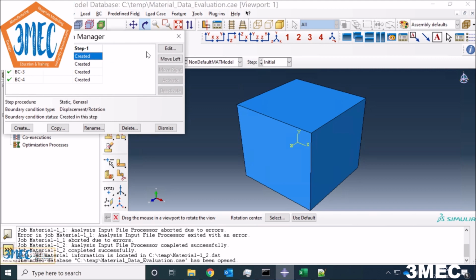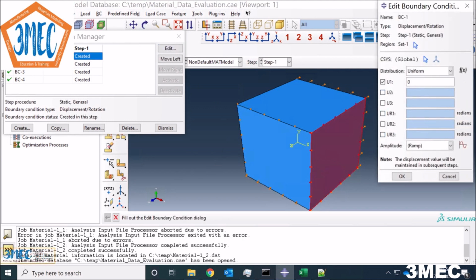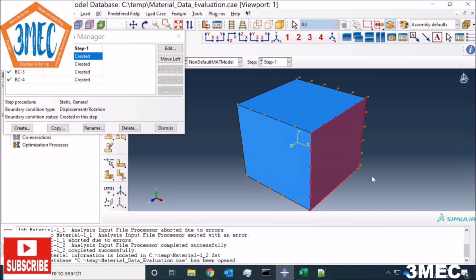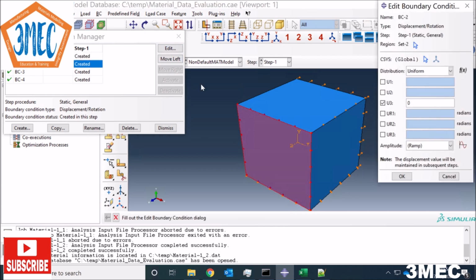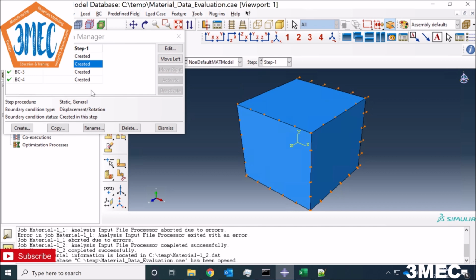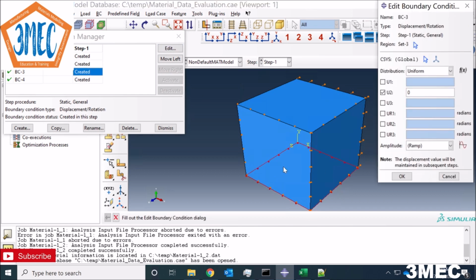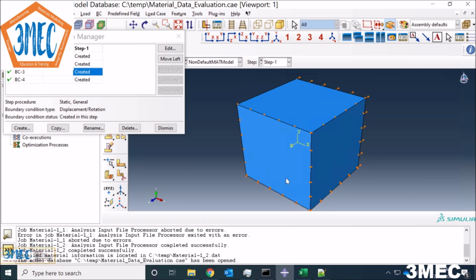So I will show you what I have done for the first boundary condition. As you can see, it's the U1 direction, and I have fixed this surface because it is normal to U1, so it is fixed in the U1 direction and remains flat. For the second case, it's the U3 direction, since I have fixed this surface in the U3 direction, so it doesn't move. And the third one is the bottom surface, as you see, and it is fixed in the Y direction only. So by fixing these three surfaces, what I have done is it can expand in this direction or contract in this direction.